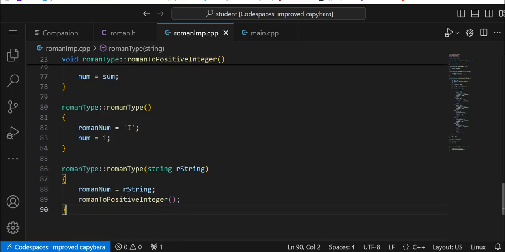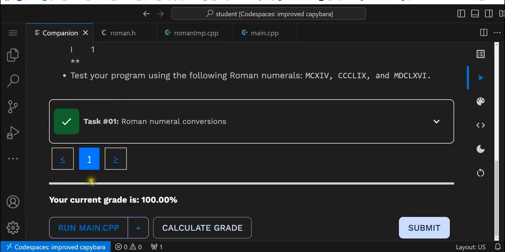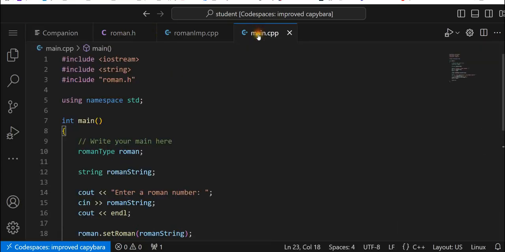Alright, there we have it. So let's go check our companion. We did get our green check and we got 100%. So lastly, let's go ahead and check out our main. And our main, this line 1 through 18, is not very long.